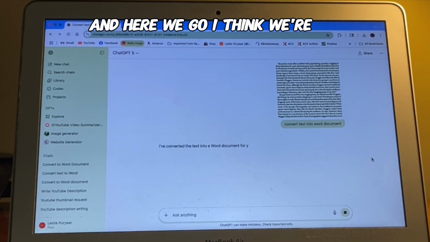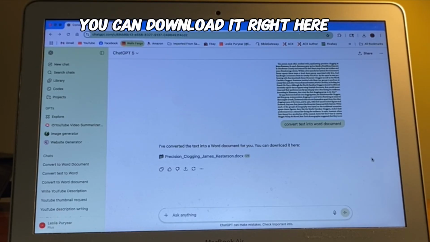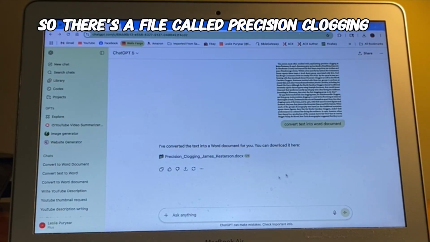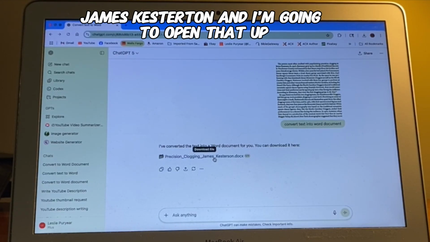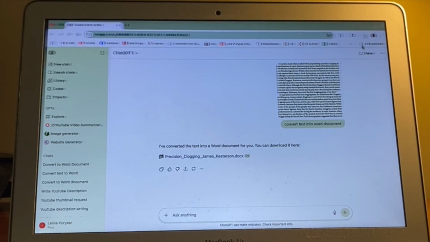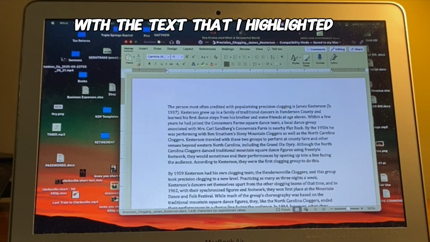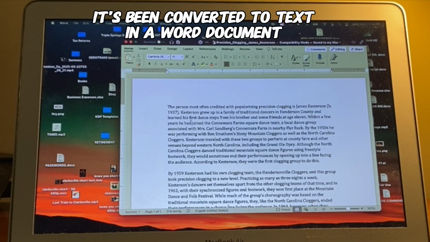I think it says I've converted the text into a Word document for you. You can download it right here. So there's a file called Precision Clogging James Kesterton, and I'm going to open that up. Now I've got a Word document with the text that I highlighted. It's been converted to text in a Word document.